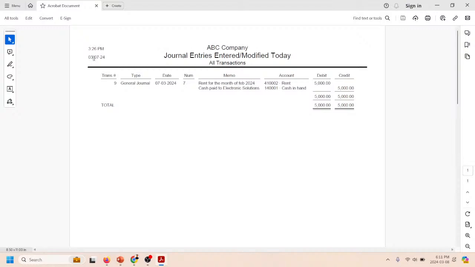that is entered on 7 March 24, and it contains the transaction, that is transaction number 9, with the type as general journals. It provides the date and the number, that is the journal number, and here there is something called memo, or say description details you can provide, right? So line details they are providing.